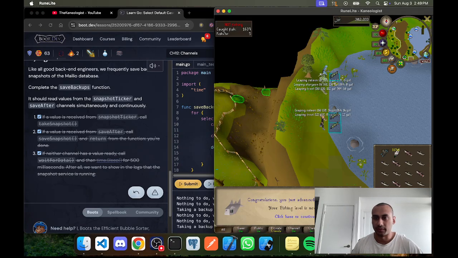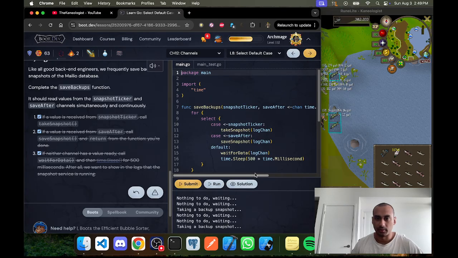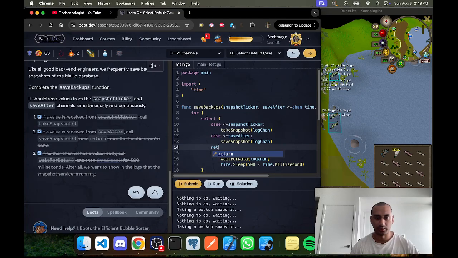Oh nice, I got 61 fishing. Perfect. Let's go back to the GE. One sec, let me return here.